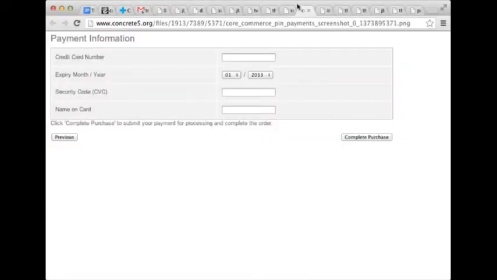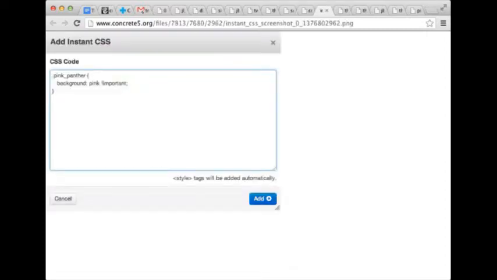Cool. Pretty impressive. And this is PIN payments from Masuva. It's a payment gateway from Australia for e-commerce. Next up is Instant CSS from Forest Mist, and this is the sibling to his Instant JavaScript that lets you just put some arbitrary CSS on a page.